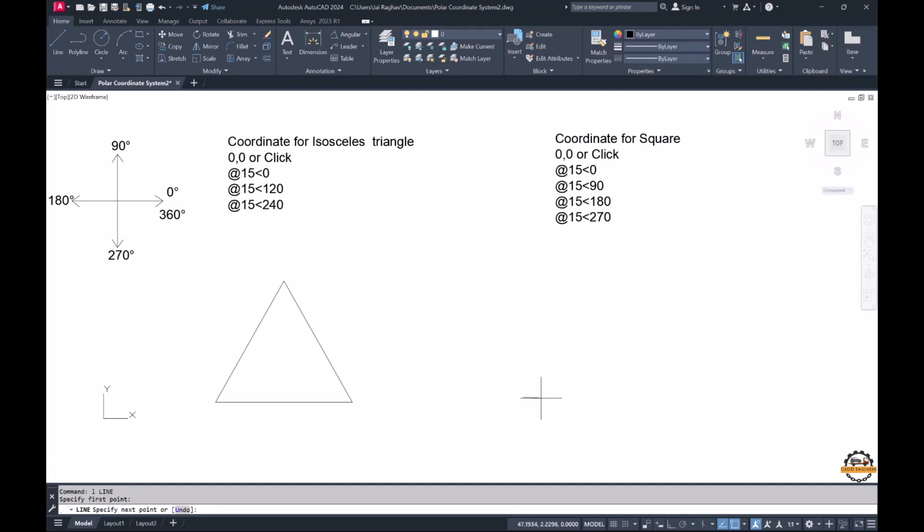We click on the screen anywhere, @15<0, enter. @15<90 degrees, enter. @15<180 degrees, enter. @15<270 degrees, enter. So this is how we can create the diagram by using the polar coordinate system method.